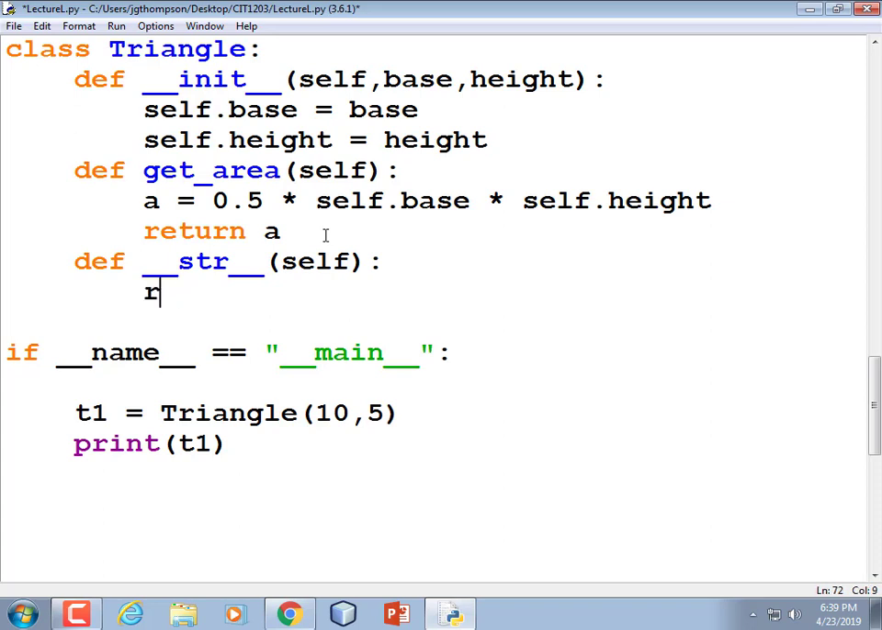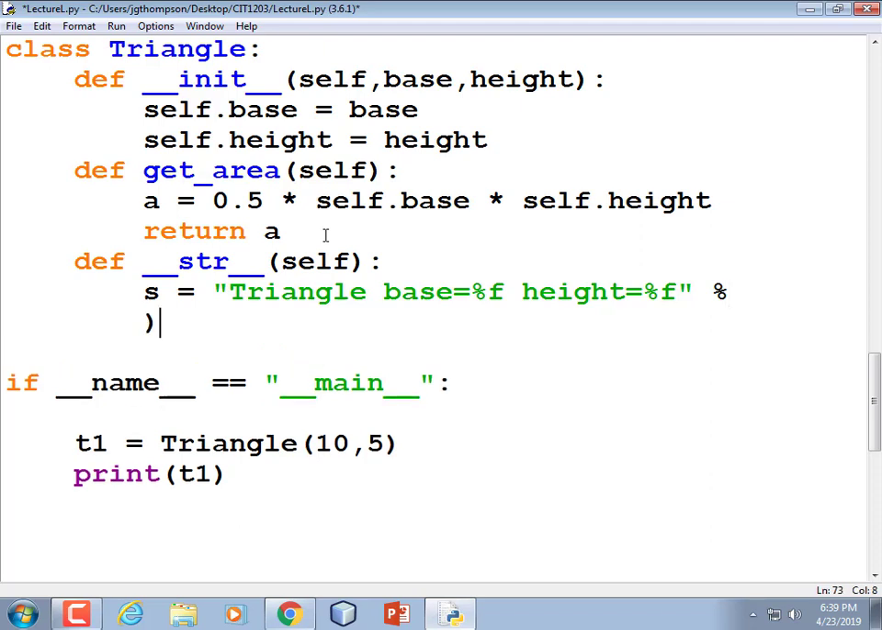S or R for return value, I'm going to go with S, equals "Triangle base equals %f, height equals %f". The syntax for doing this is always slightly strange looking. Followed by a percent sign, and then we need a tuple that passes in self.base, self.height, so parentheses. I better put a backslash here.